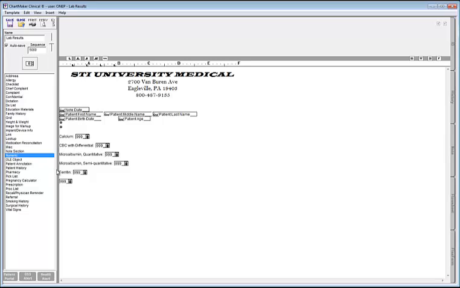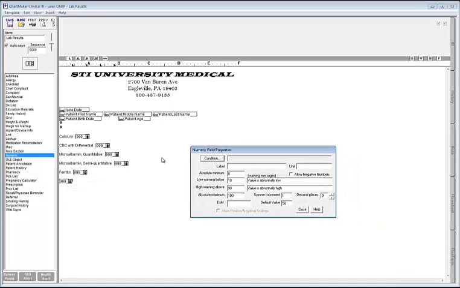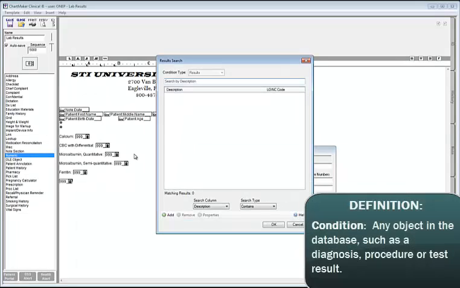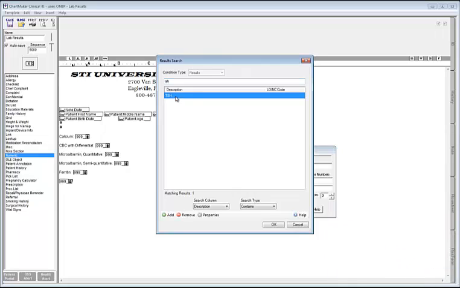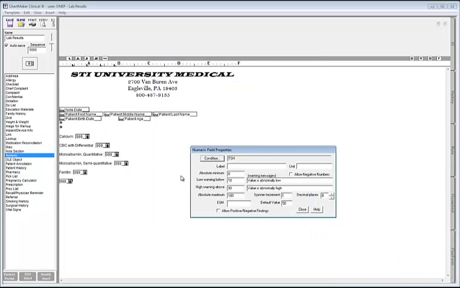Then, in order to modify the properties, we'll right-click on the field and select Edit Properties. From within this dialog, you will see the new field at the bottom. However, it will be grayed out until you select a condition. When you click Condition, it will allow you to search the database of any conditions designated as results. I'm going to choose TSH for our example today. Now you will see the field become available.